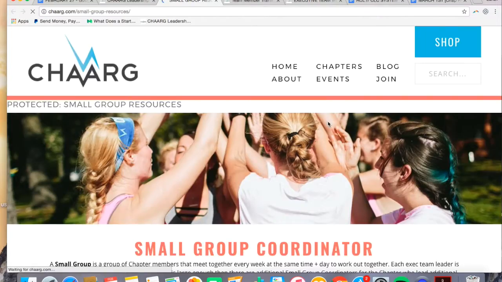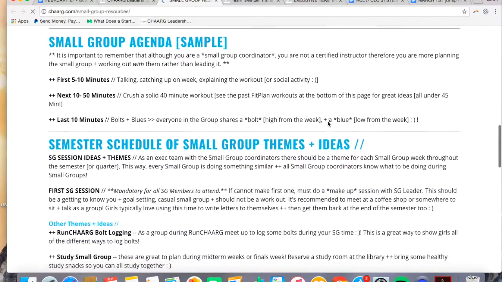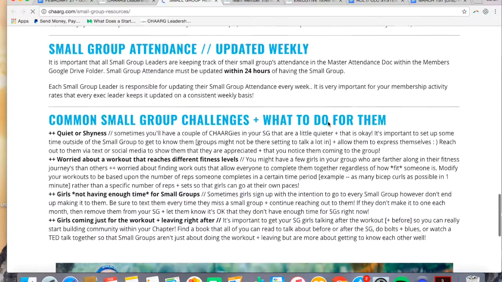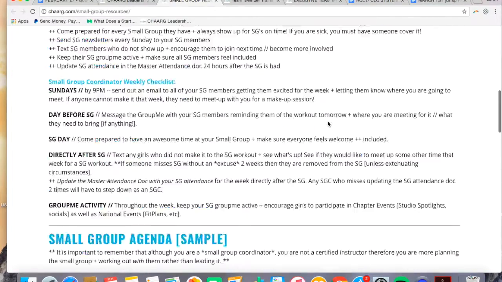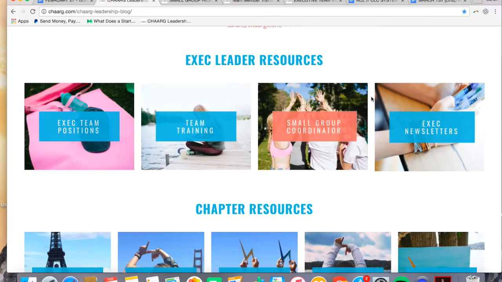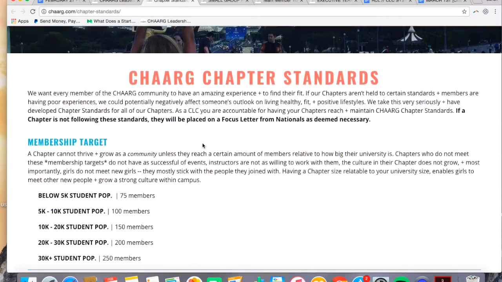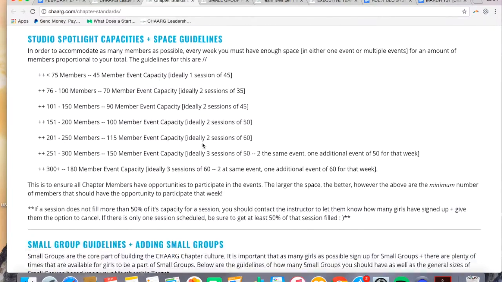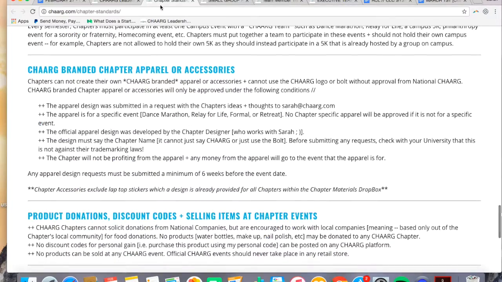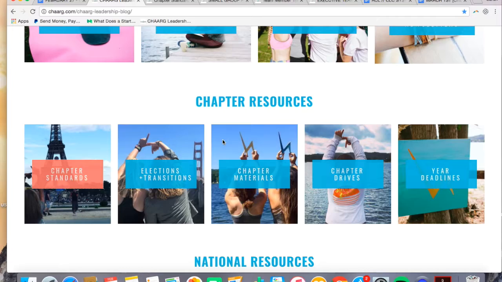Small group coordinator, this is what that page looks like. It details everything that any small group coordinator should do. As an exec team member, you are a small group coordinator. And then exec newsletters are the same as always. Chapter standards: as we dive in, you can see all of the things that are in the chapter standards. I definitely want you to read through that.